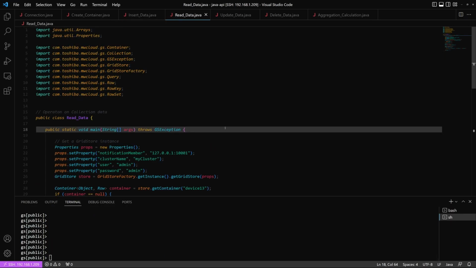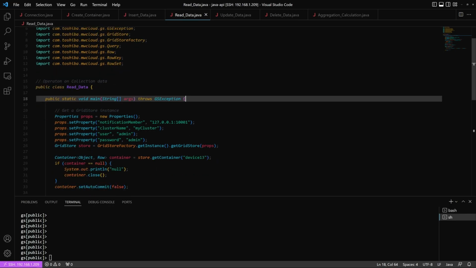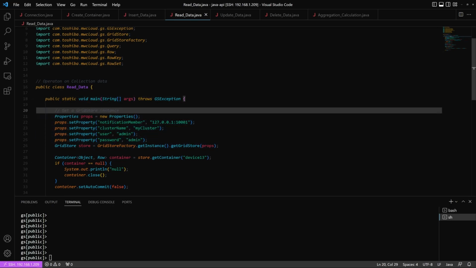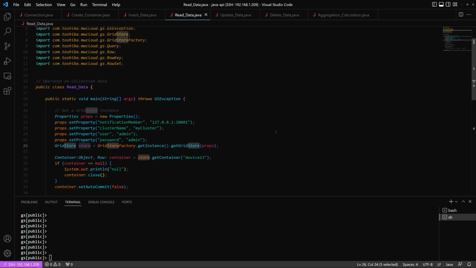All right, so now we're going to continue on with the read data. Read data is exactly what it sounds like. We're going to be querying our database. So, let's just go through it actually. First we're going to do the usual. We're going to get our GridStore instance stored in a variable called store.